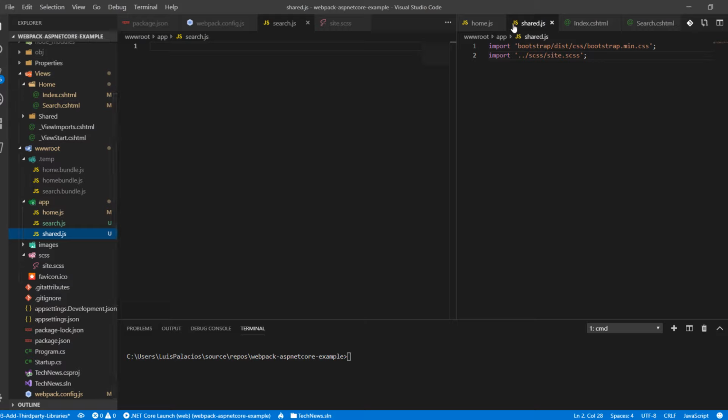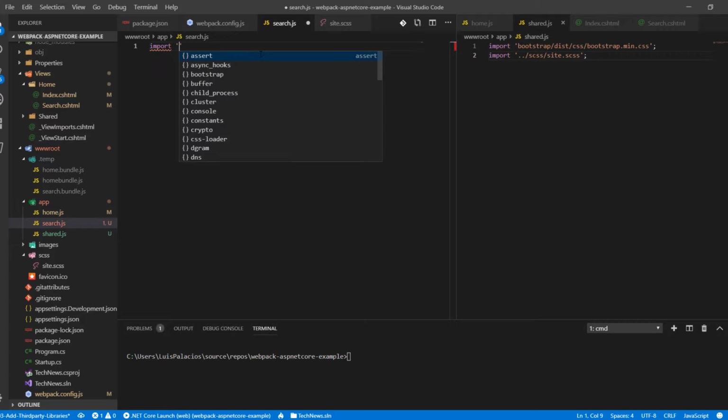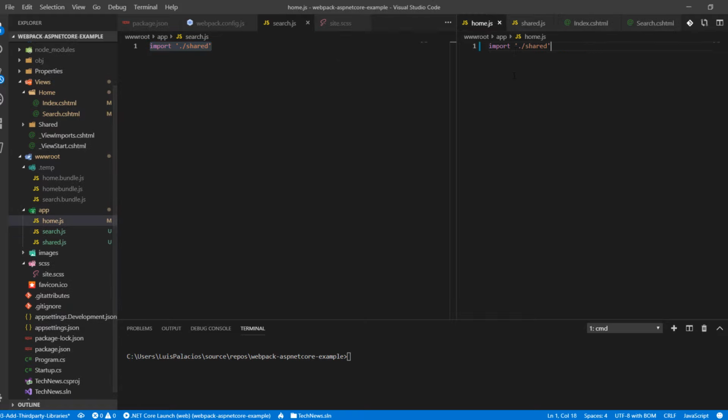So now what? We just need to add a reference to this shared file, and I will do that using the import. And I will add this in search, in home, and also in home. I will now run my Webpack on watch mode because we are going to continue doing changes.